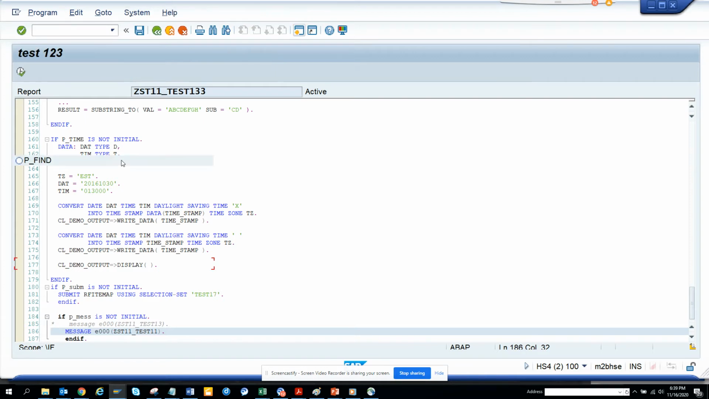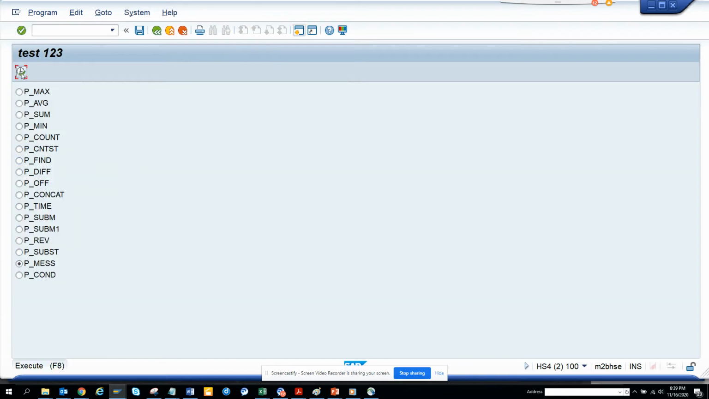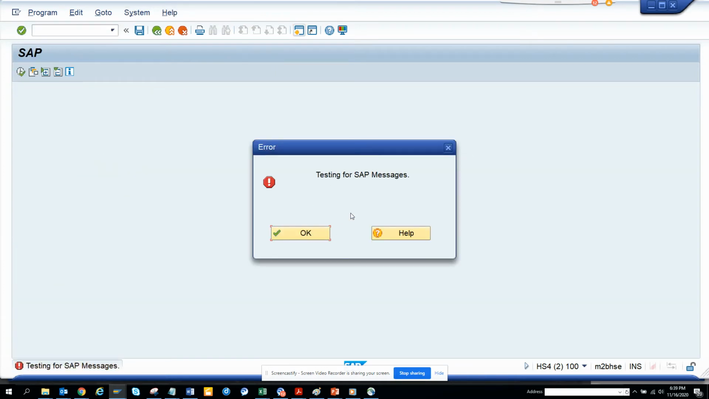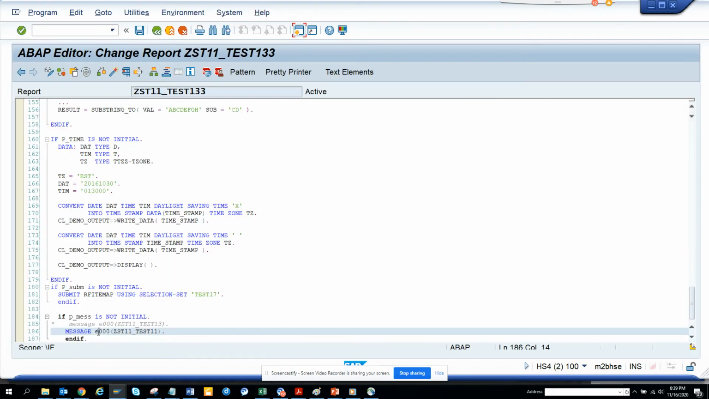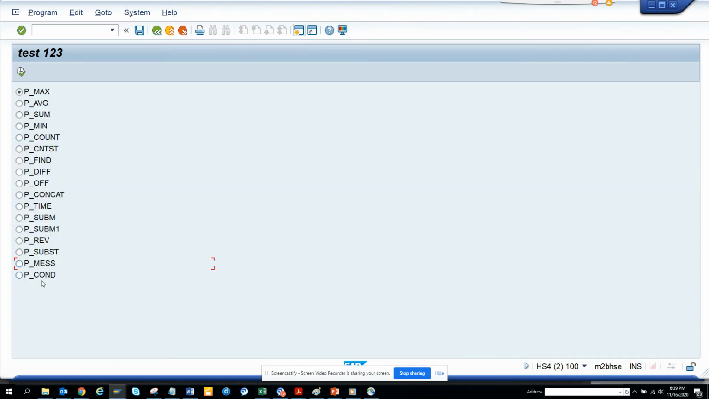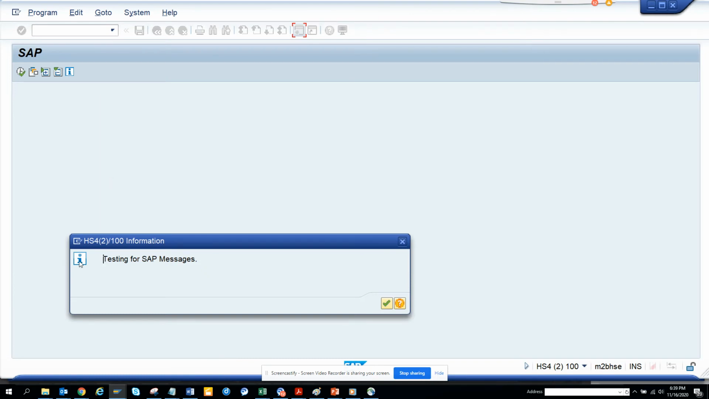Okay, so if I go here and I click execute, you can see this testing for SAP messages come. This is an error. Okay, now if I close this, if I go back and I put I, so it would be information. So I put I and I activate it and I execute, and here you can see this is an information, testing for SAP messages.